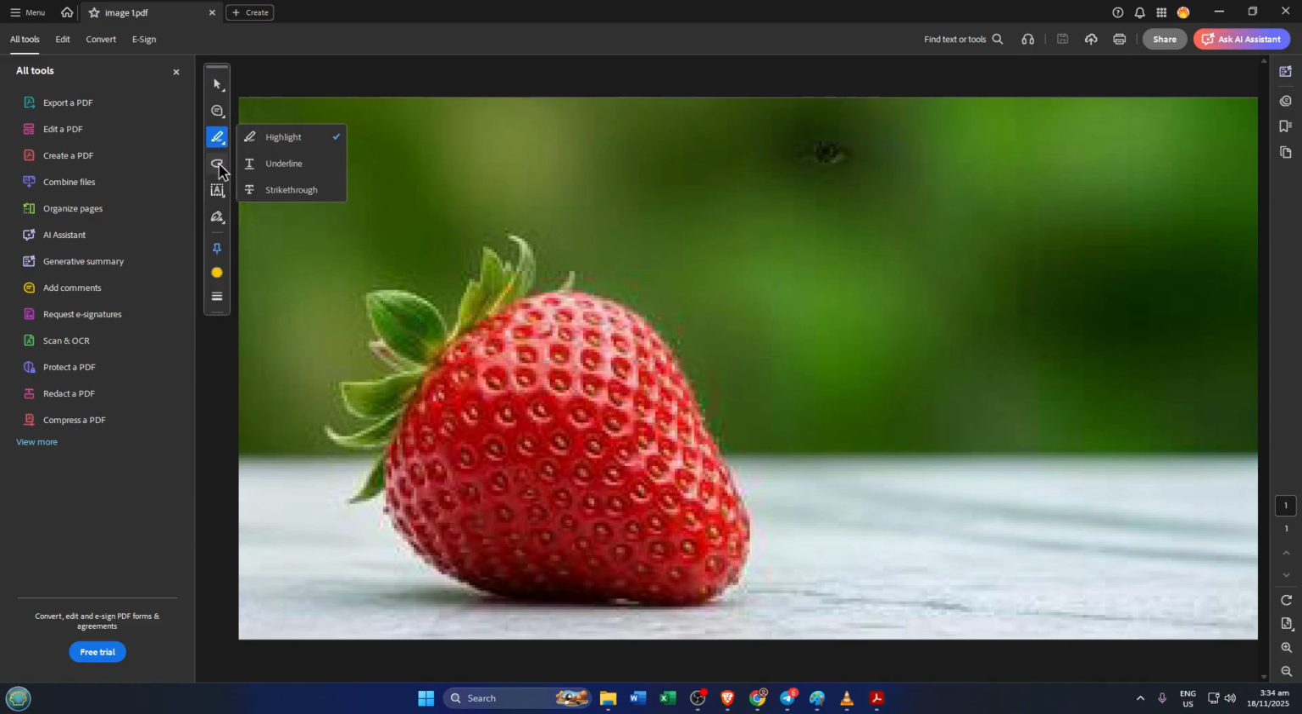Inside Tools, find and select the Comment option. Clicking this opens up the comment toolbar, which may show up across the top of your window or sometimes as a floating toolbar on the left side. Adobe tweaks the look a bit depending on your version and settings, so don't worry if it's not in exactly the same spot as mine. This toolbar is your main hub for adding annotations, highlights, and most importantly for today, shapes.